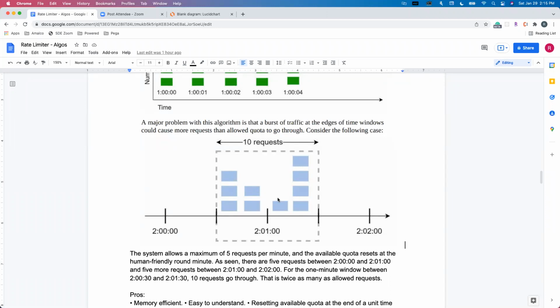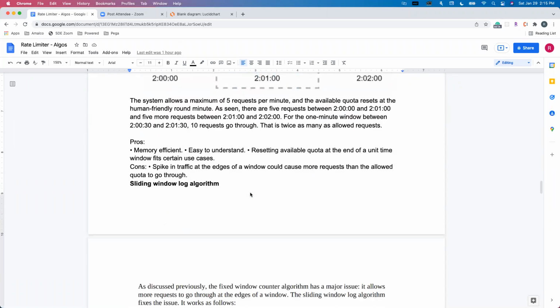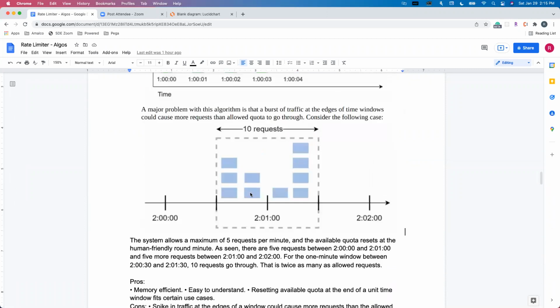I think we should move on. I think Raghav is going to cover other algorithms also. Oh, that's okay. Let's keep going. I am learning a lot, to be honest here.